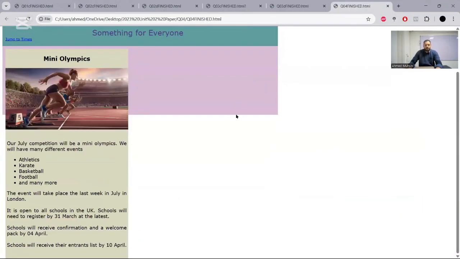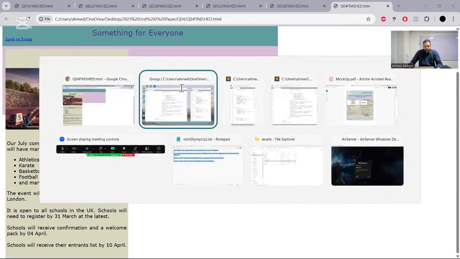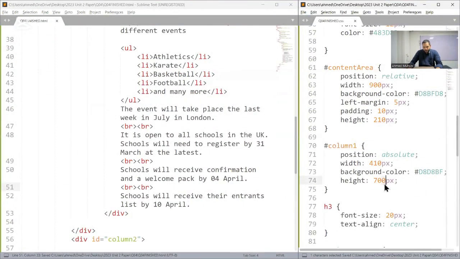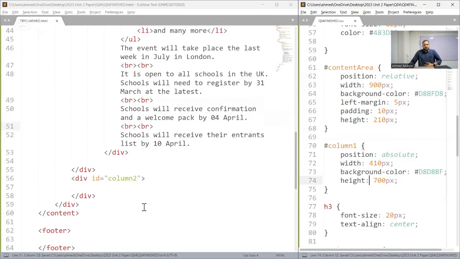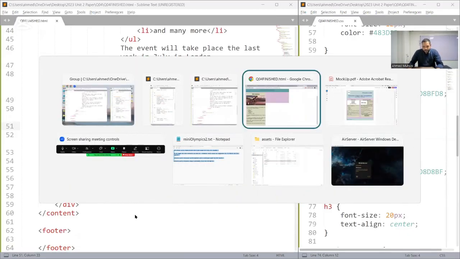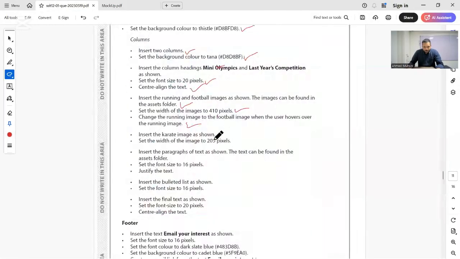Yeah, 700 looks good. Right, so we then need to insert our next column. This is done. This is done. We then need to insert column number 2. So let me just quickly go and start marking what has been done. Okay, so this is also done.